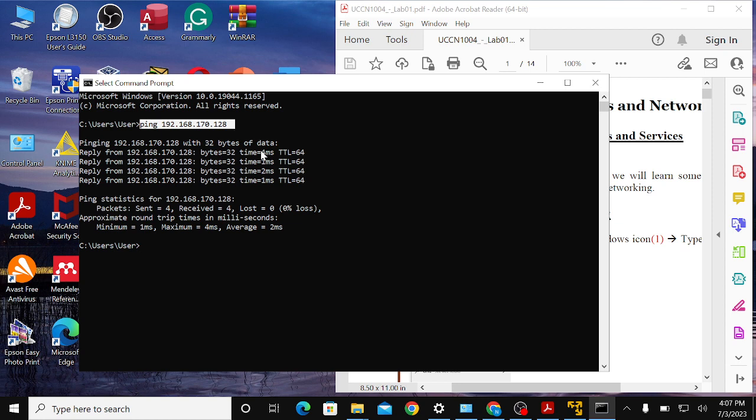This is TTL, time to live. It is the value for the period of time that a packet or data should exist on a PC or network before it is disconnected. Then there's a number here, 64. This is the number of hops that a packet can travel before it is dropped.